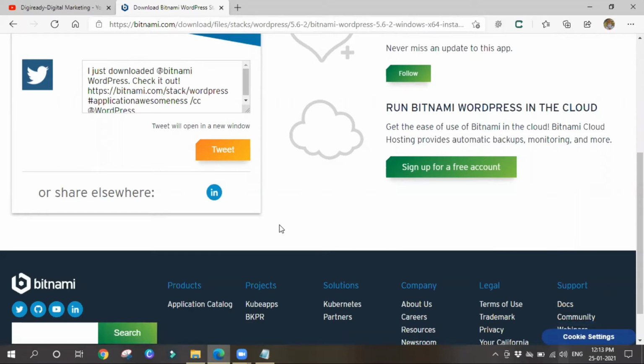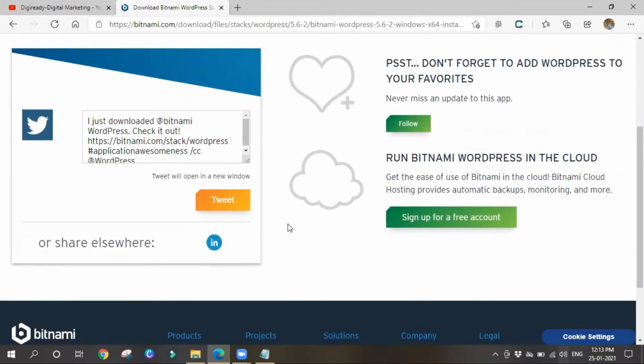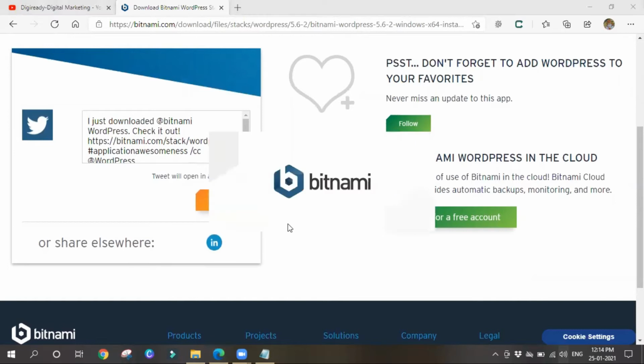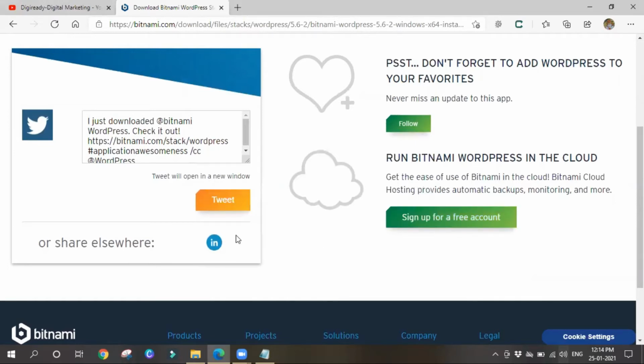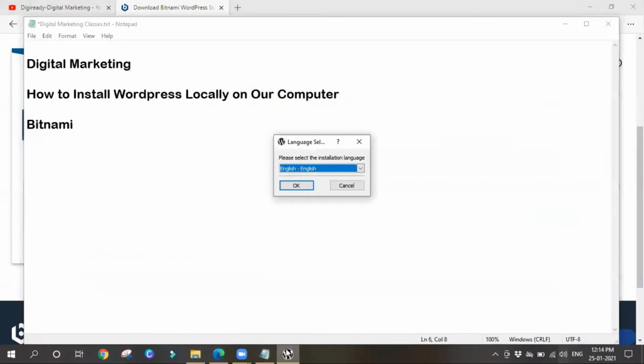Yes, the download got completed. Now we have to install this WordPress into our system. Click on yes when it asks, do you want to allow this app to make changes to your device? Yes, I want to. Run this installation. Please wait for about 30 seconds to a minute, so the installation will start. Yes, please choose a proper language. You can choose whatever language you want. I'm okay with English.